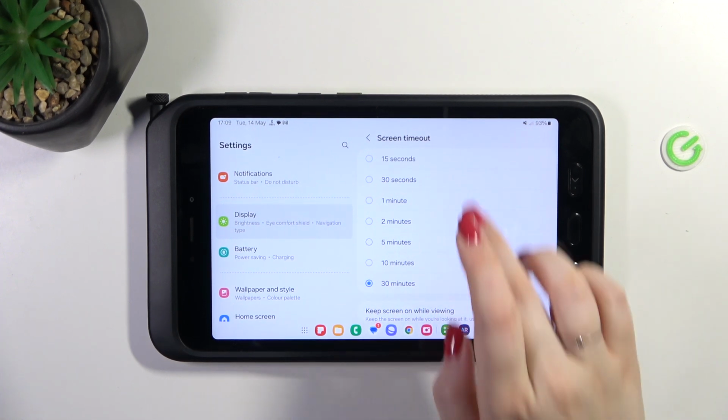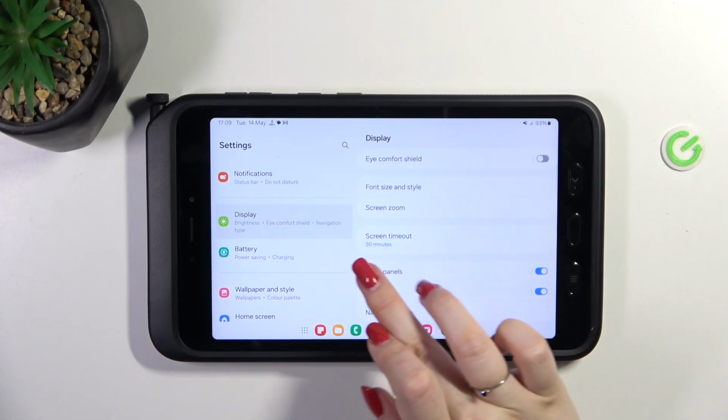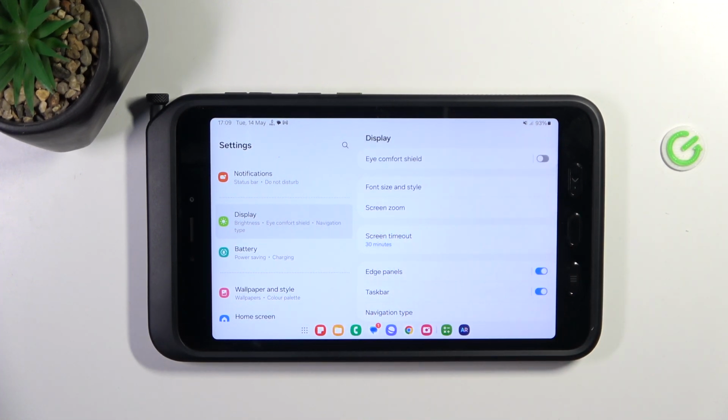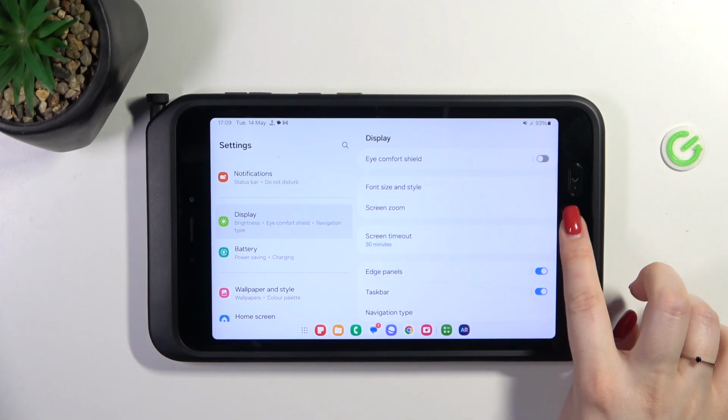As you can see, it is immediately marked, and after going back you can see that from now on, after 30 minutes of inactivity, this device will black out.